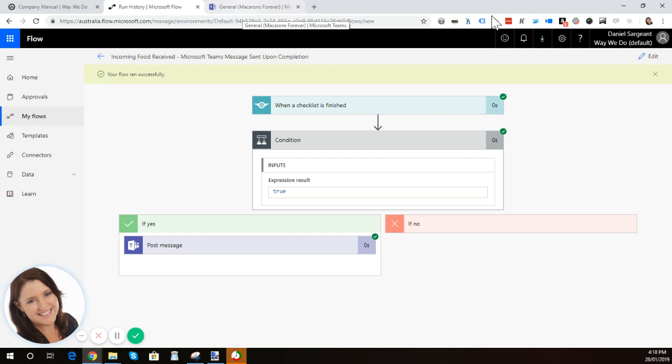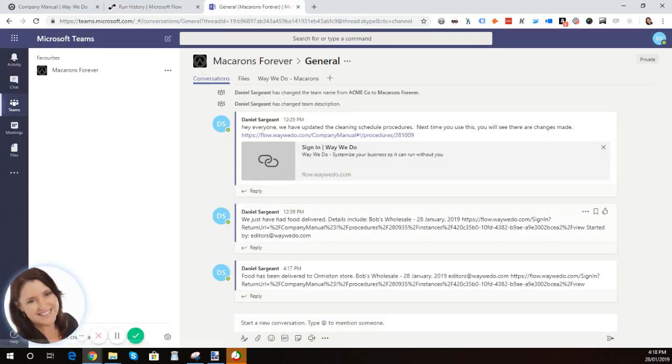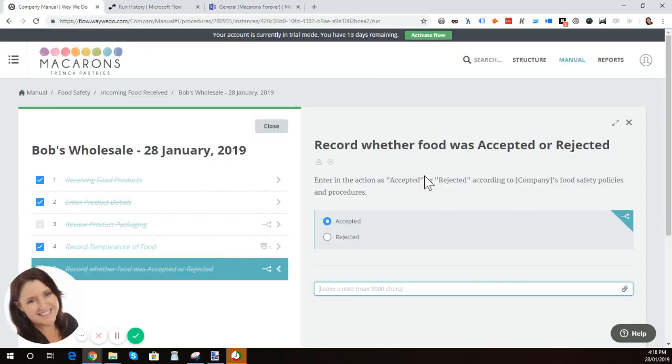So let's go across to Microsoft Teams and we'll see this message appear. So we've got this message here, which says that food has been delivered to the Ormiston store. It's this particular supplier on this particular date. This is the name of the user or the email address of the user who started or completed this process, and then the URL to view this completed instance. Okay, so that's just a quick example of integrating Way We Do with Microsoft Teams using Microsoft Flow as a connector between those two applications.